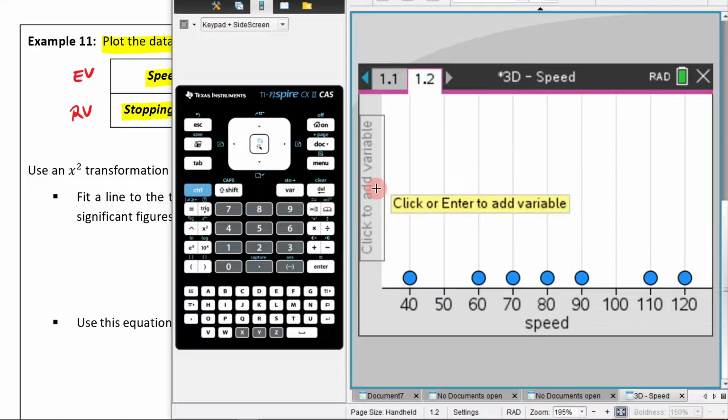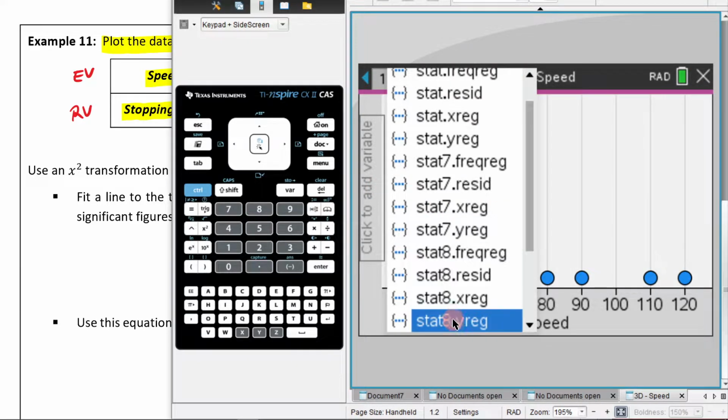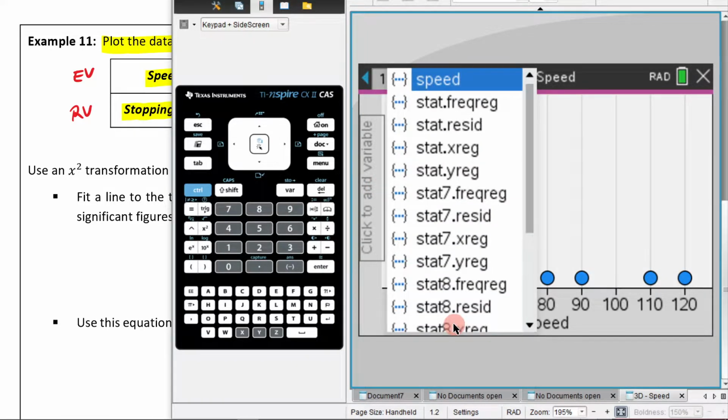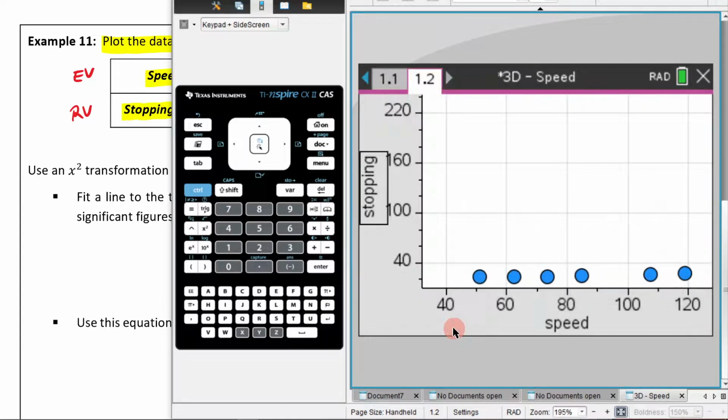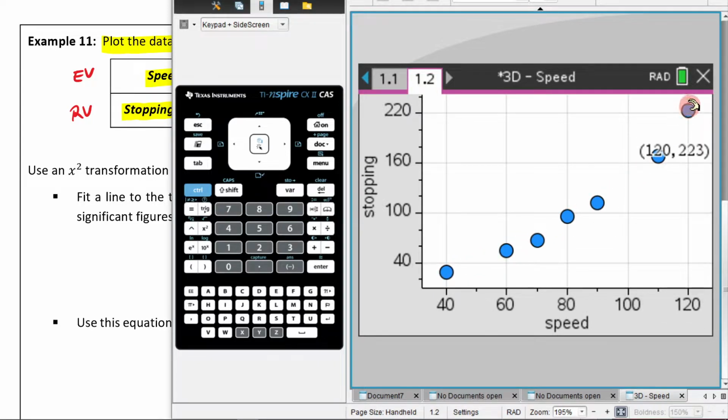Then you're going to come to your response variable, your y-axis, and you're going to find stopping, which is, if I can get there, I've got to delete all these things. There it is, stopping. And as you can see, it's got a bit of a curve to it, doesn't it? It's not that linear. So what can we do to help this problem?